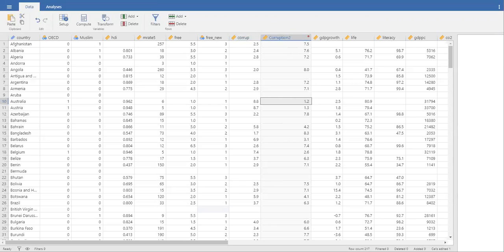What we're going to do now is create a new variable that's taking our corruption2 and discretizing it. Discretizing means we're taking a continuous variable and grouping it into essentially high, medium, and low. This helps with interpretations because rather than talking about a country with a 1.2 versus 1.3, we're talking about low corruption countries versus medium versus high.